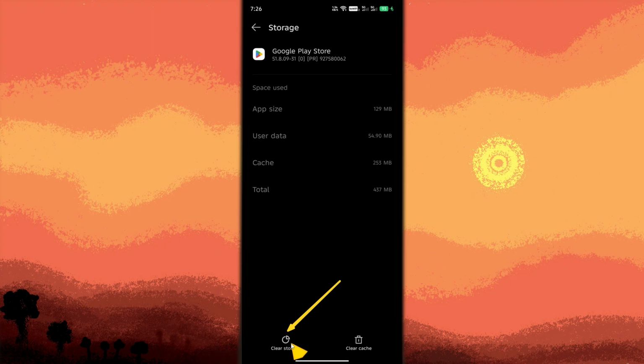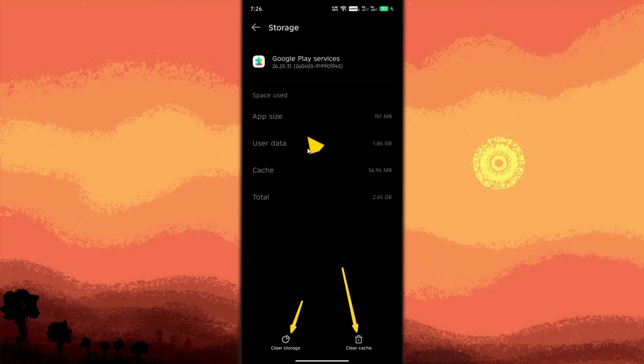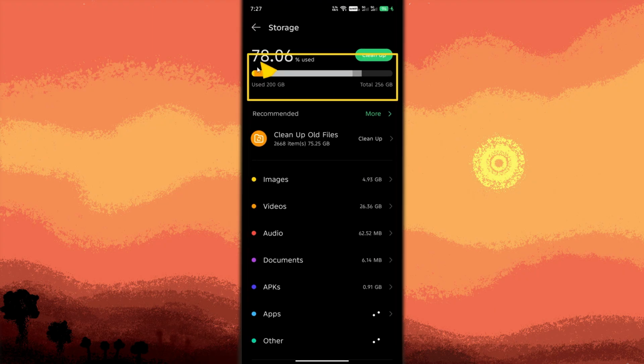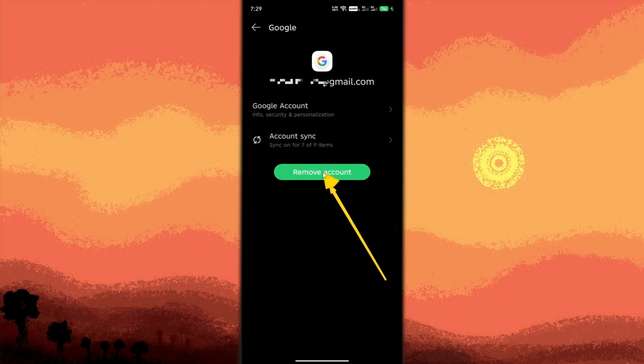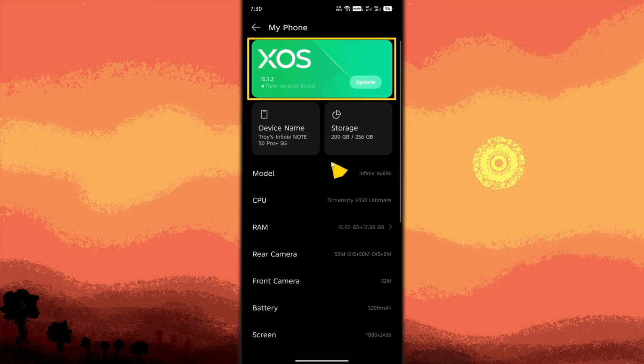Repeat the same process for Google Play services, then check available storage space and free up memory if it is full. Make sure date and time settings are set to automatic. Sign out and then sign back into your Google account. Check if there are pending system updates for your device.